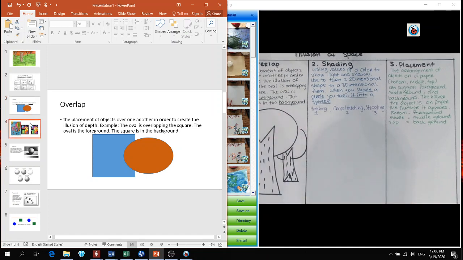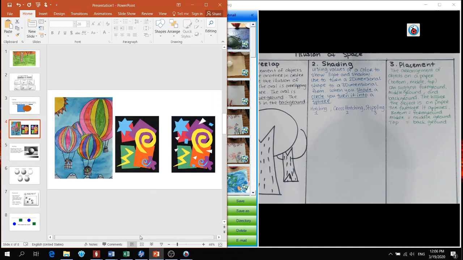But actually, before I move on, let's take a look at some students' artwork that demonstrated overlap. So the first one here is a drawing, and the students used the balloons to overlap one another to show foreground, middle ground, and background. The foreground balloons are the ones on the left because I can see the whole entire shape of the balloon. And then the background balloon is somewhere over here because it's been overlapped by the other 3 balloons.